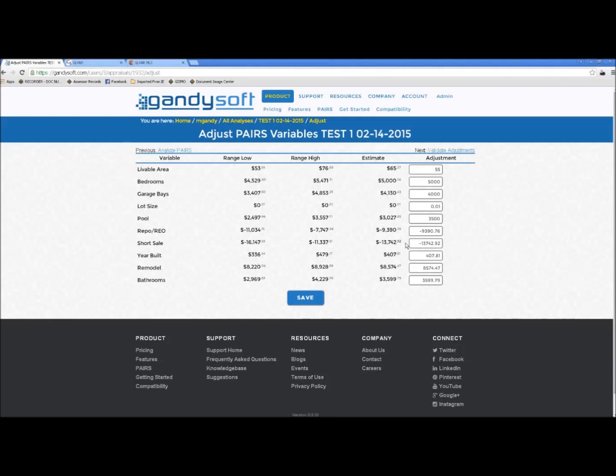REO and short sale, I'm leaving those alone. I'll round that to 400 in case I use an adjustment. Remodel, I'm rounding that number. Now you know what? 8,500. Probably 50% of the remodel cost. There's a lot of people using their own labor doing stuff like that, so my guys paid contractors, probably not a good choice. But not bad. And bathroom, you know what? I'm rounding it to 4.